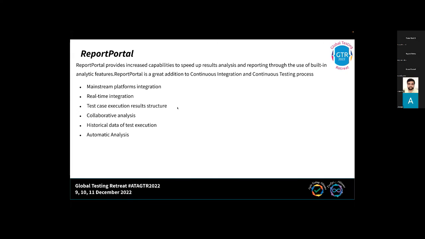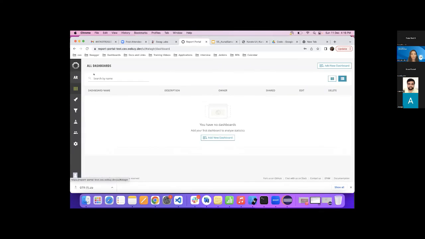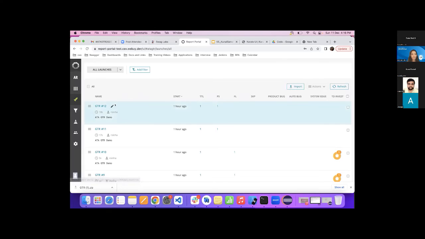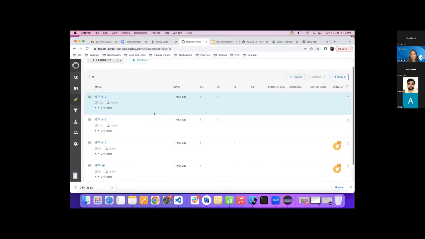Yeah, thanks, Kunal. I'll quickly share my screen. So we are in Report Portal. When we log into Report Portal, we are on the dashboard screen. These are the different projects. For GTR, we have created the GTR project. If you go to the launches, we will see the different launches that have been executed.